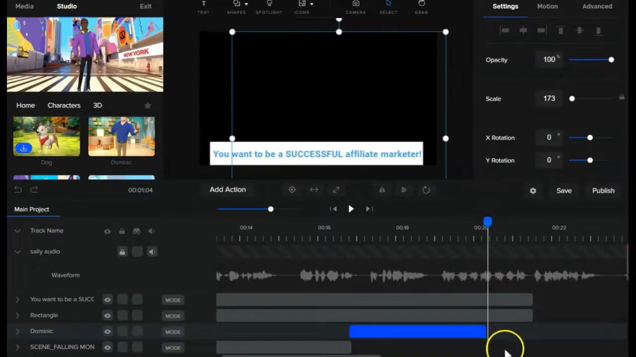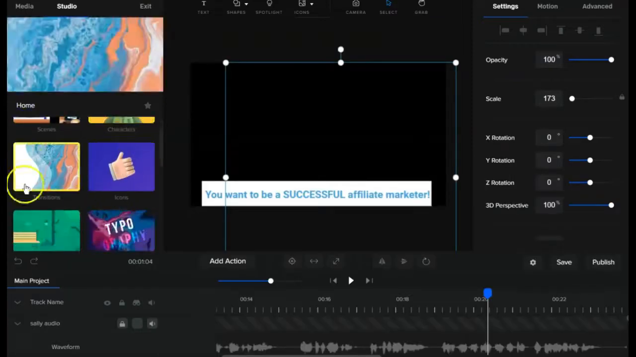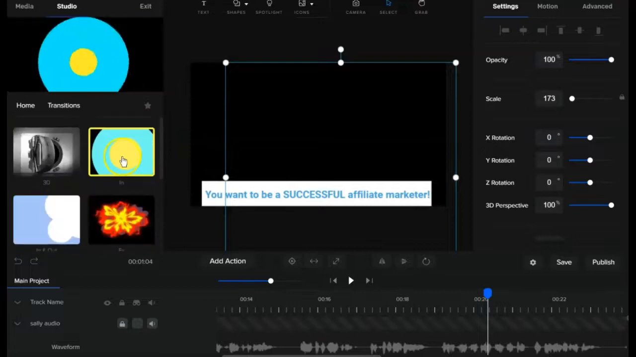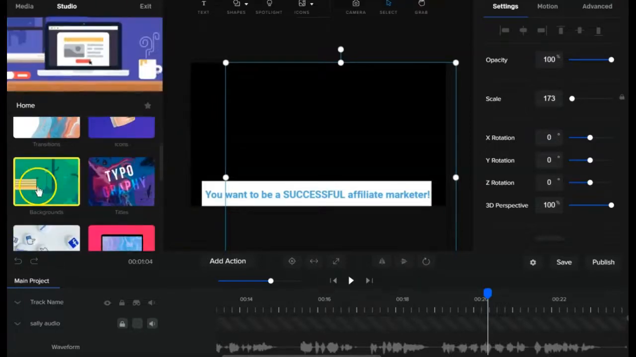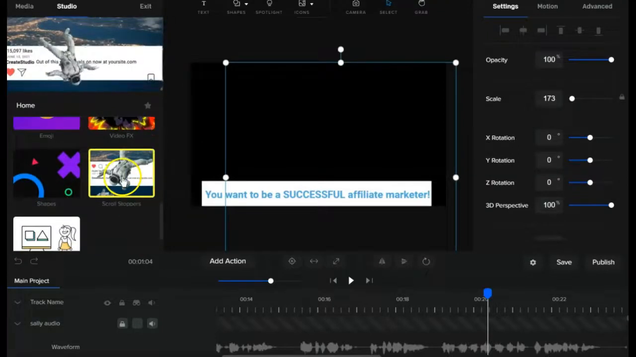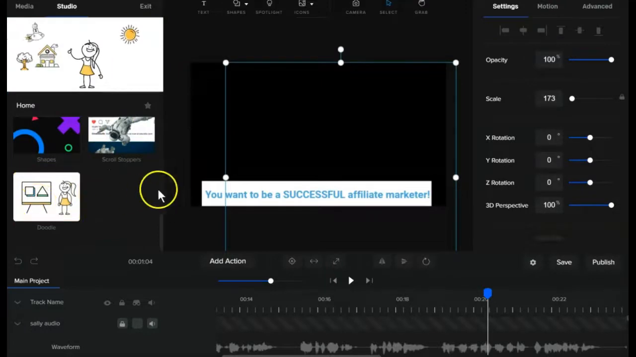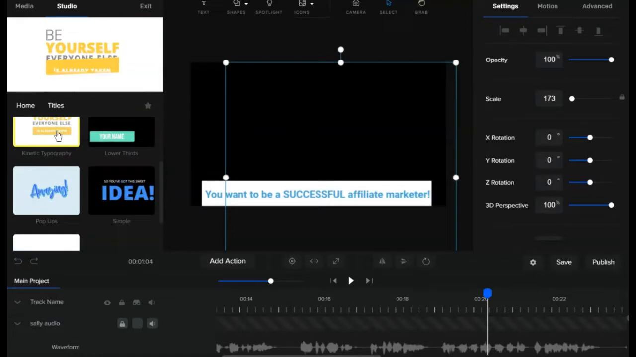We'll move our slider and start a new scene. If we come over to the left and go back to home, not only do we have scenes and characters, you can set transitions. They have several different options. Characters, they have icons, backgrounds, animated emojis, video effects, scroll stoppers, doodle makers. If you wanted some of your text to be animated, you could go to typography. As I hover over, you can see the animations at the top.